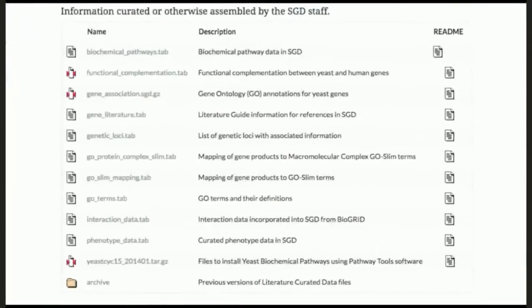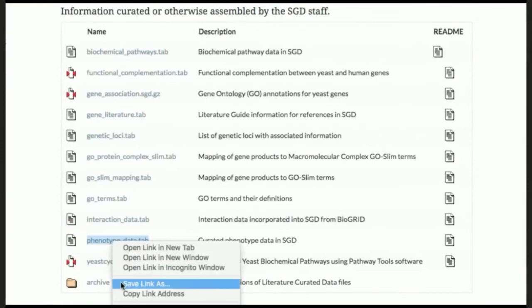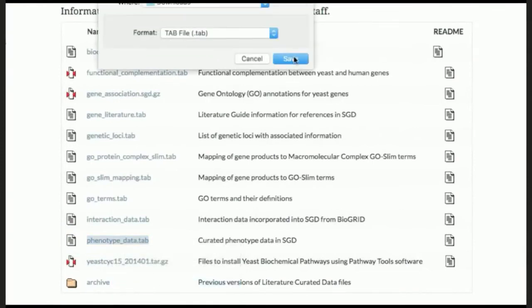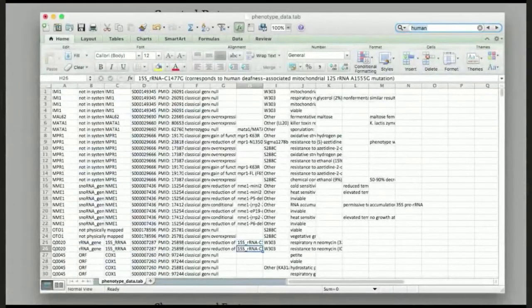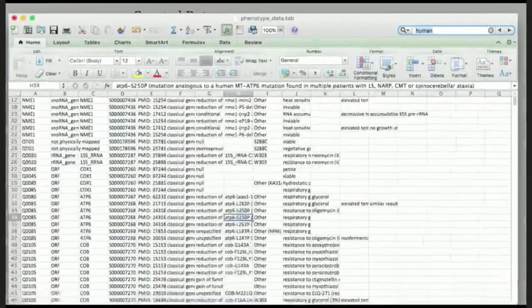All of SGD's phenotype annotations are contained within this file. Just download the file. And to find phenotypes and alleles related to human disease in this file, open it up in your preferred program, such as Excel, and search the file for human, like we did in the phenotype table earlier.